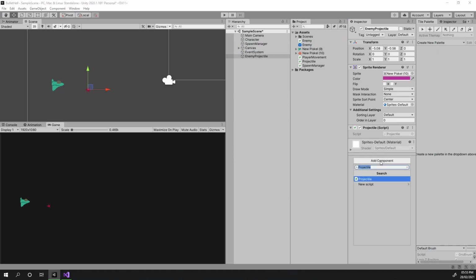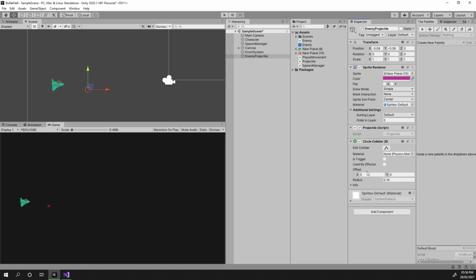And then, should we use a rigid body? We could just move it towards the player without needing the rigid body for this one. So we'll not use the rigid body. However, we do want the collision to happen, so we are going to add the circle collider 2D. And we're also going to want to make is trigger true. That way we can check if we collide with the enemy.